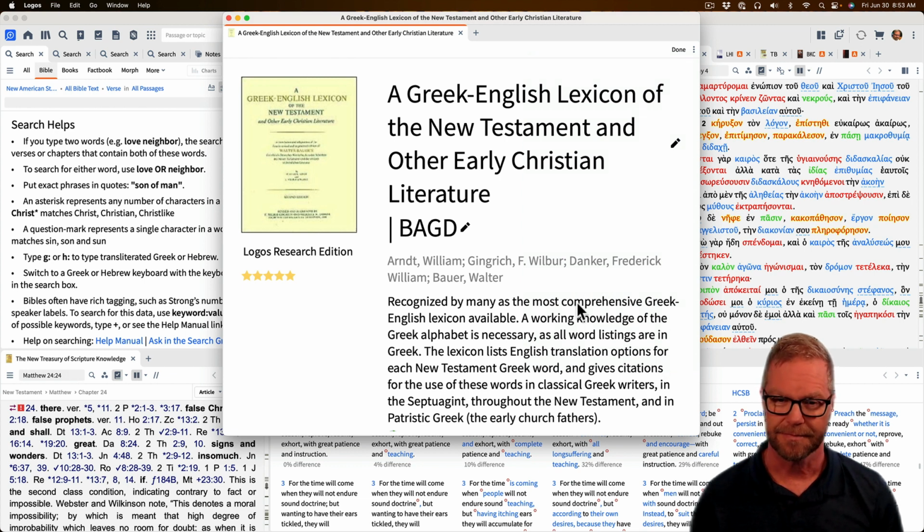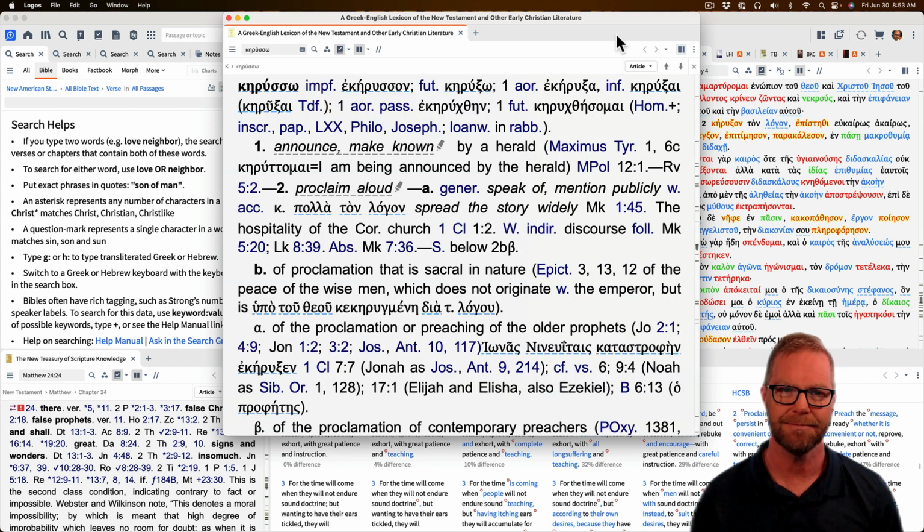You can just see it about there. We'll do done. And here's our word, kerusso. And if you haven't had any training in the languages, this might be a little bit scary because it's got this, whatever that is, imperfect. Anyways, aorist passive is what that means. But in Logos, you can just hold your arrow on it and it'll tell you what it means.